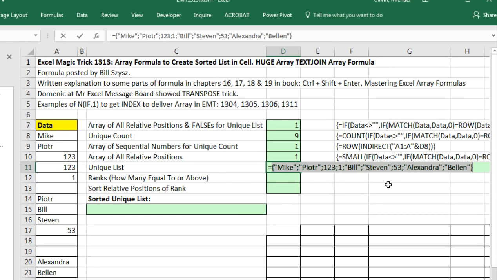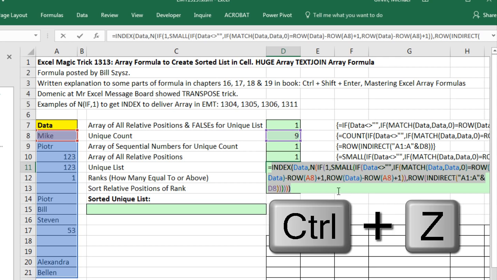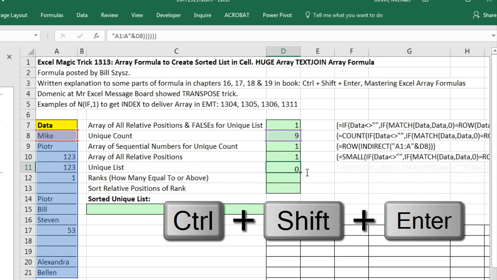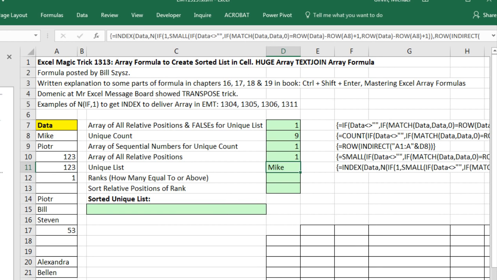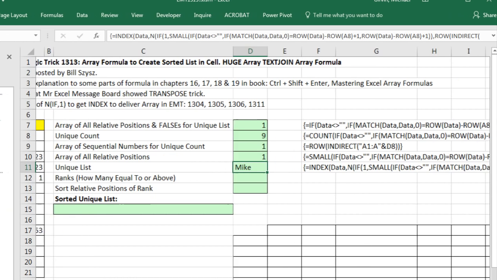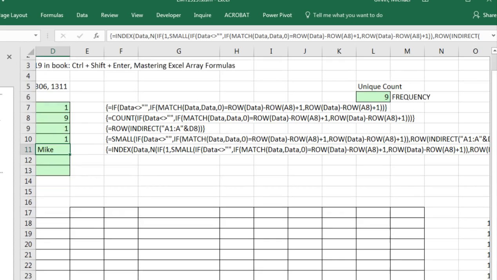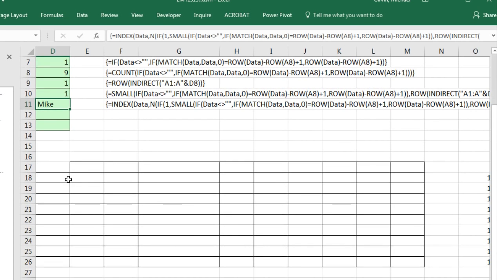Now, the unique list is totally awesome by itself, but now we need to sort it. In essence, we need to get that 1 out first, then the 53, then the 1, 2, 3, then the Alexandria, and so on. Now, I'm going to copy this. This is the formula element that gives us our unique list. I'm going to enter with Control-Shift-Enter. And now we want to go look at how we can use a comparative operator to compare and, in essence, try and sort.